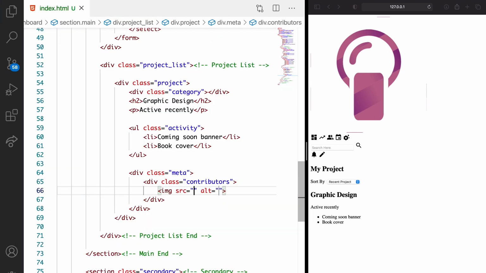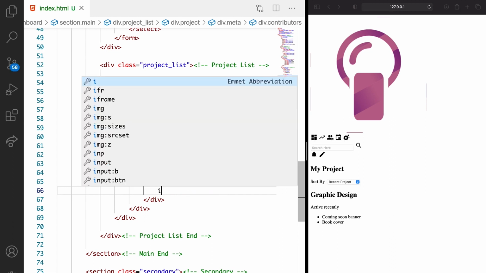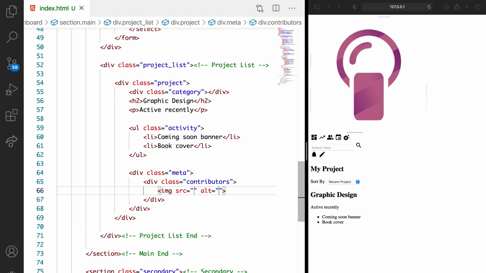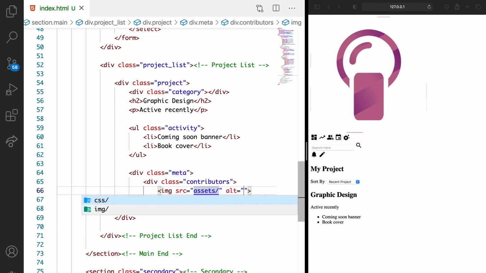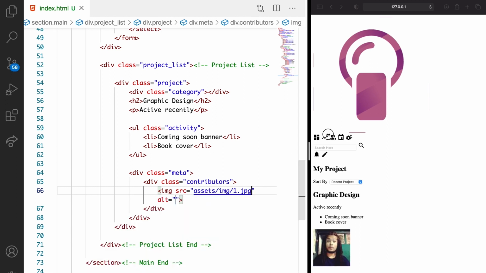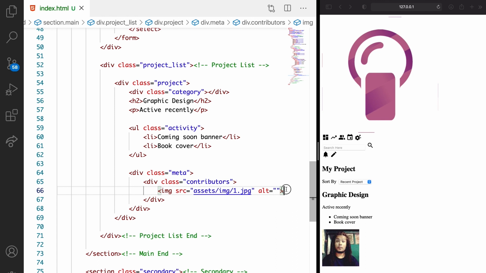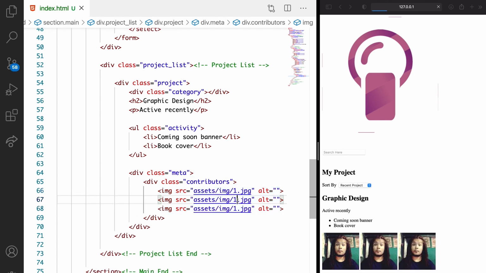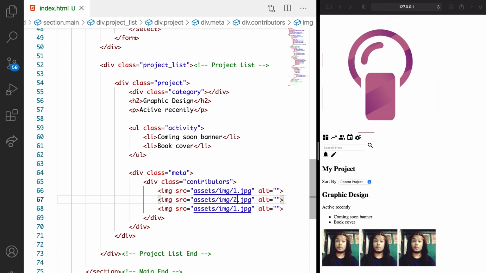So let's call on the image tag. I'm just going to say assets. Let's pick the first one. Let's see if we can reduce it a bit. Okay, cool. So I'm just going to duplicate this into 3 places and just update the images.